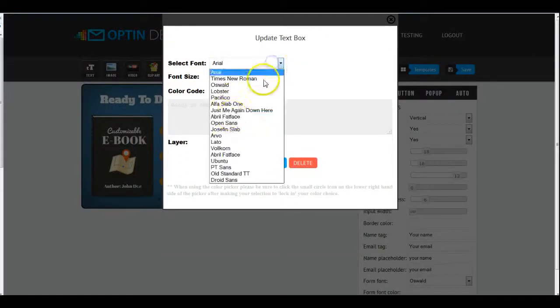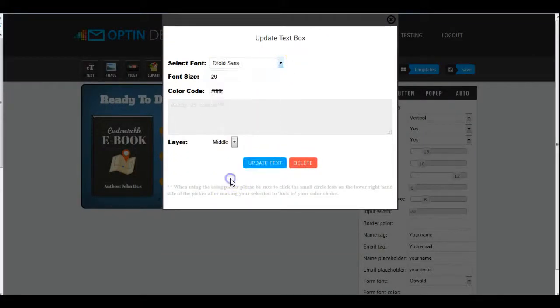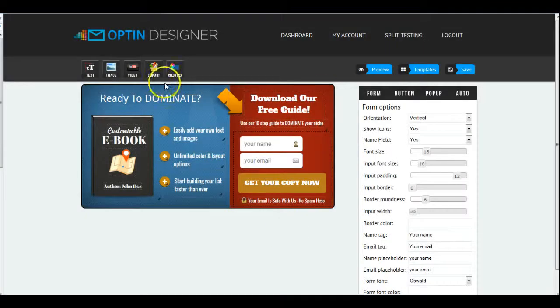Here we've got the built-in font. We've got all these cool fonts from Google. This is where you add the text, the color, the font size, and where you want it: if you want to move it forward or have an image behind it, whatever, you just use this little drop down here. Just click update. There, change the font.